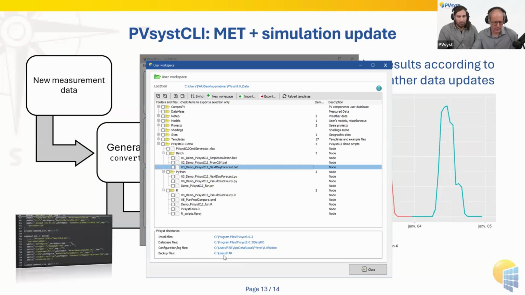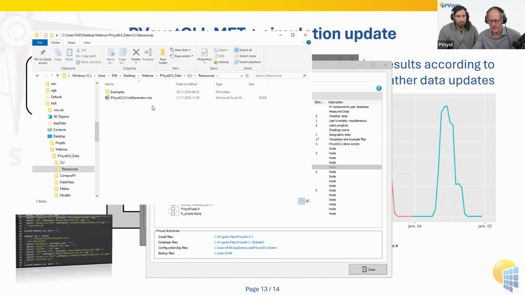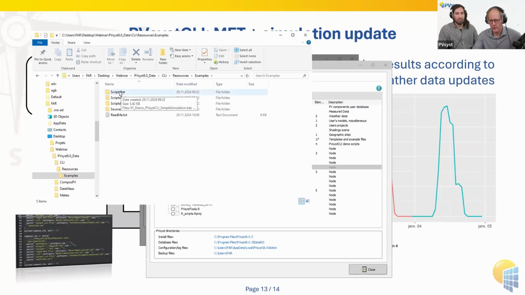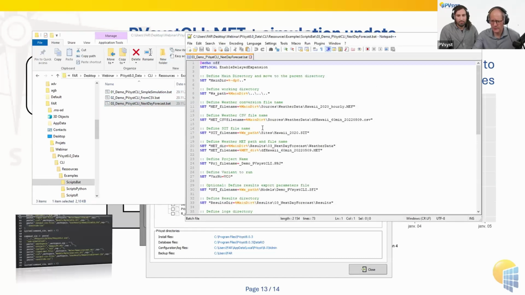So let's go back to our Windows Explorer. You see now that there is a new folder called CLI in here with all these examples that are in there. We will look into the scripts of the Windows shell with these 3 examples. The first one, the simple simulation, is basically what we did right now by hand. We could do it in a single go. And I will show you this next day forecast script. I will open it. Here you see it.